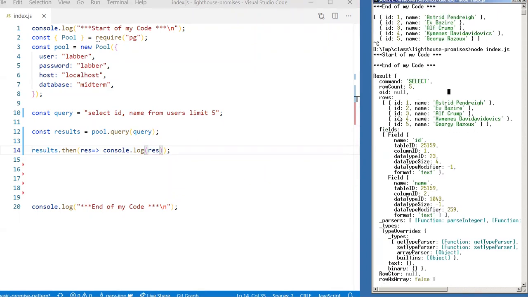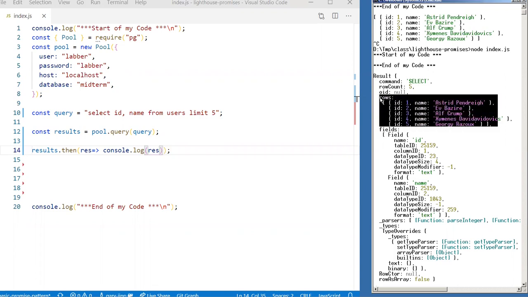So there's a bunch of other stuff, res.rowCount, that's kind of cool. res.fields, oh, it just tells what the fields are, that's kind of cool. But really res.rows, that's the meat of what I'm really looking for. So you would almost always go res.rows, and that is unique to Postgres, not to promises.